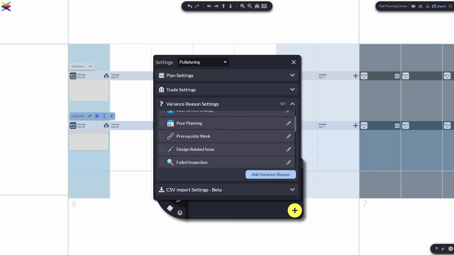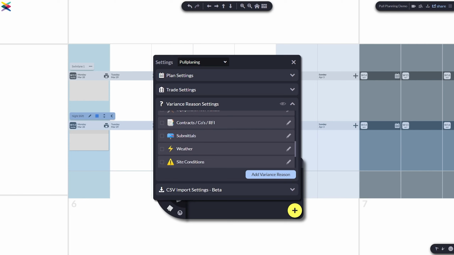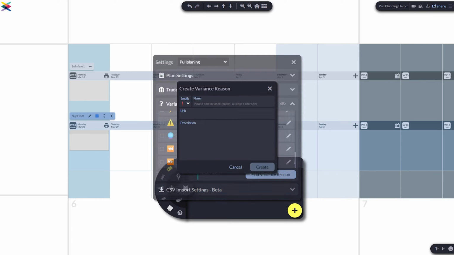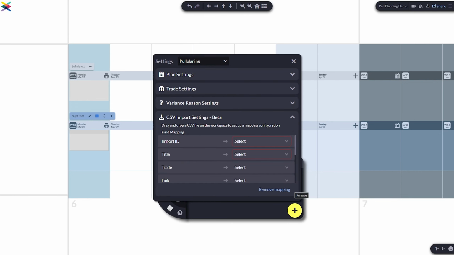Then we have variance reasons. Now, we'll see those in action shortly, but basically, when a task is marked as incomplete, the user needs to report why it's incomplete. We have a list of variance reasons out of the box, but you can add custom variance reasons specific to your processes. Maybe where you live, a snow day is a reoccurring problem for your projects. Let's add that in.